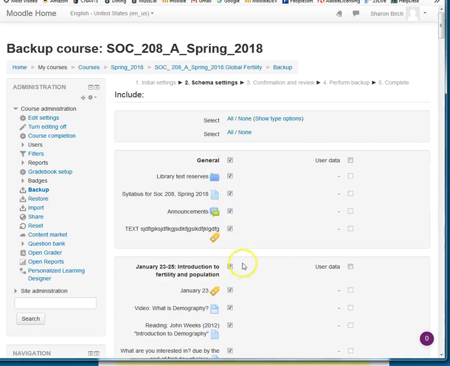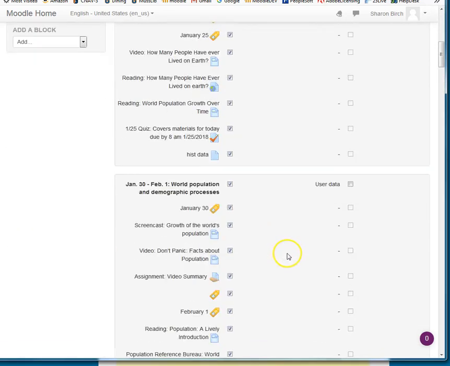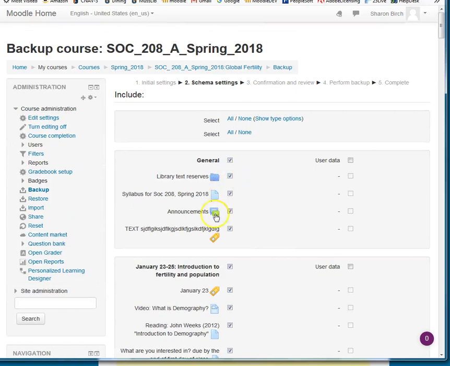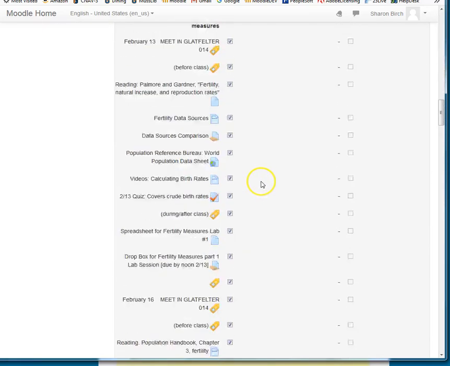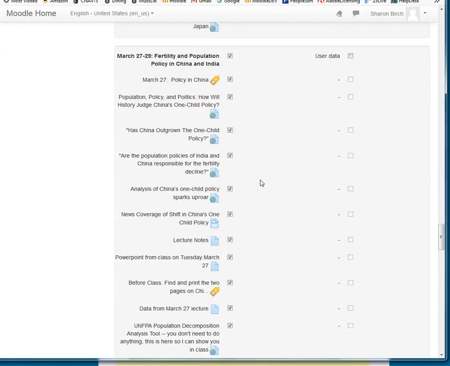If there happened to be a specific single thing you did not want to bring over, here's your opportunity to say, you know what, I don't want to bring over library text reserves because the library creates those each semester, and therefore I would have 2 of these folders in my new course, so I'm going to leave that out. But I'm going to just go ahead and bring everything else over.